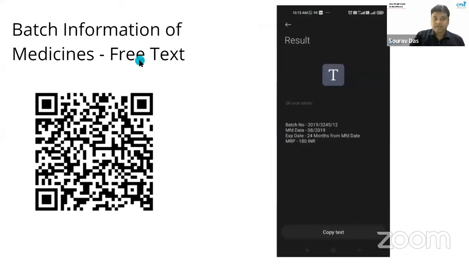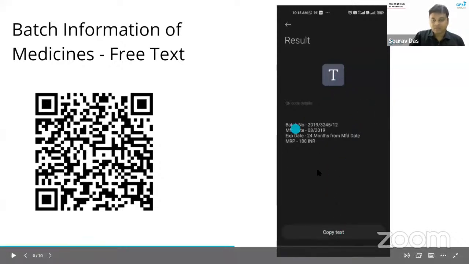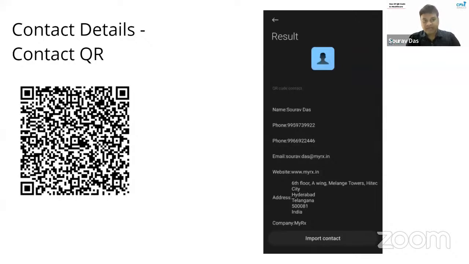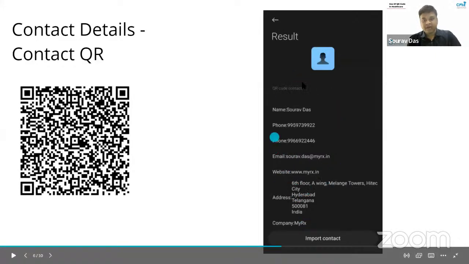This is how free text information can be utilized. This QR code has some free text information like the batch number, manufacturing date, expiry date, and the MRP. So when you scan it, it will not take you to anything else, but rather it will ask you to copy the text. Then, as I rightly said, the contact QR. When you share your contact details, the name, phone number, alternate phone number, email ID, website, address, and company name, all these things come as contact information in your phone. You can directly choose to import the contact, and it will be added into your contact list.